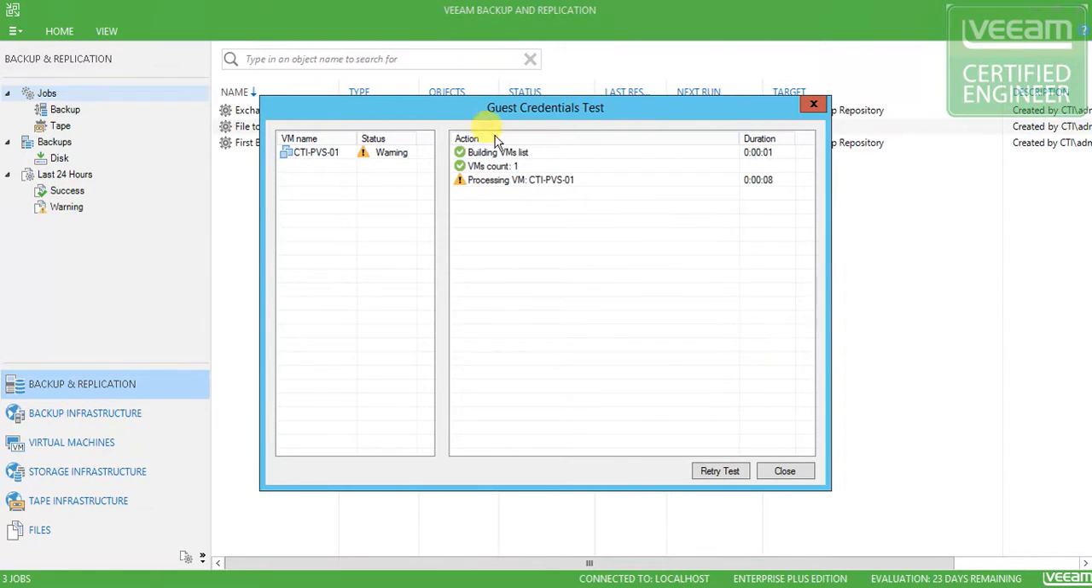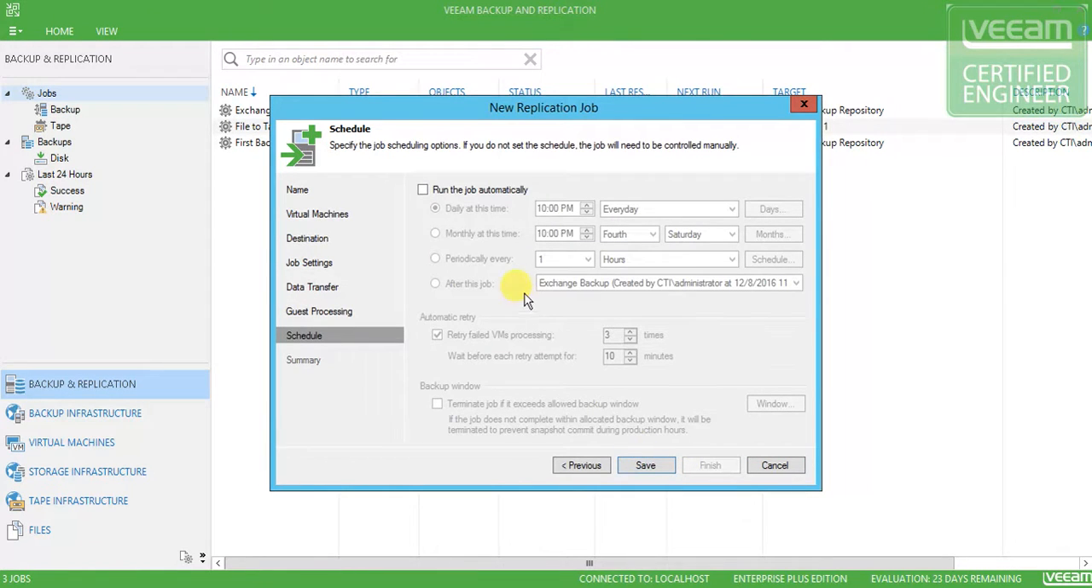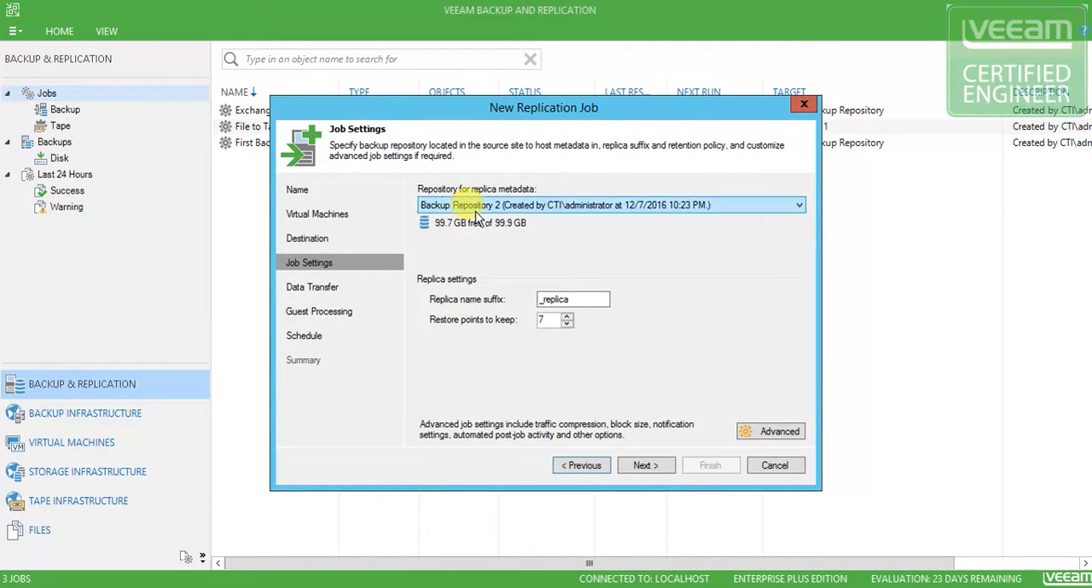And I know this warning. This warning is because of the storage. I'm going to close this. I'm going to click next. I'm going to go back, just for a second, to make sure I chose the right repository. Yeah, okay.